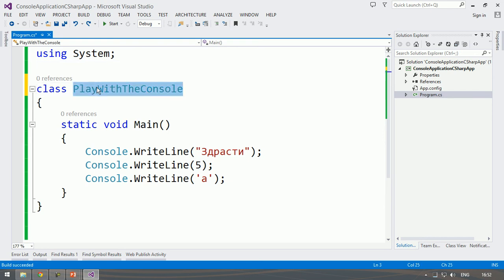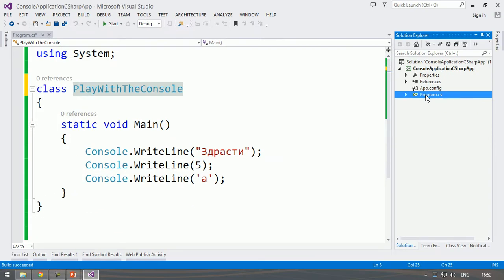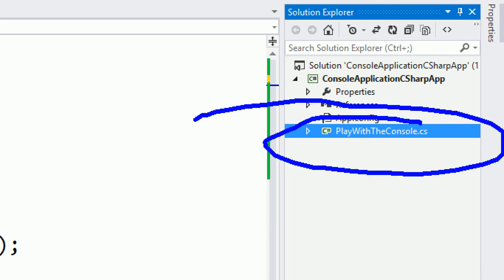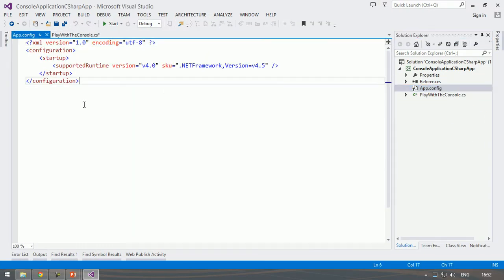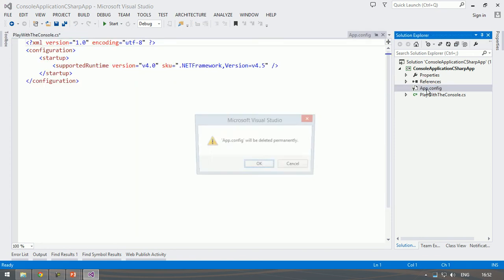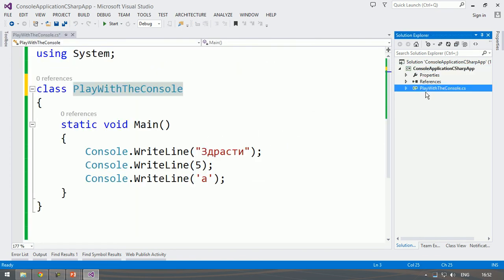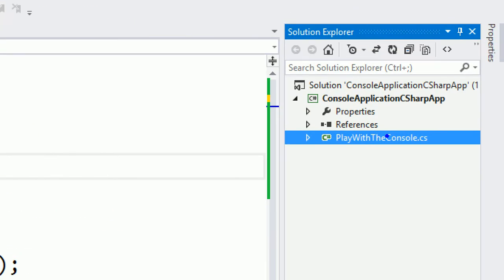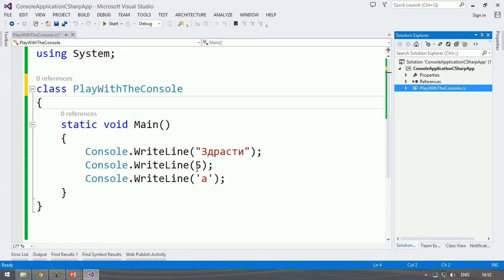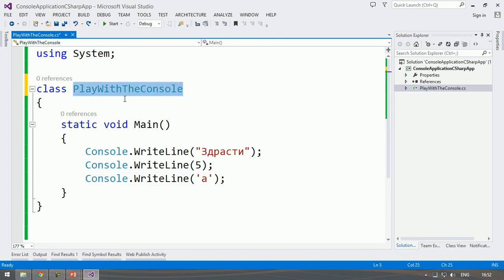But it's not so important. Usually, when we have a class name PlayWithTheConsole, it's normal to have the same name for the file, okay? So we can press F2, rename, Ctrl V, and rename it with this name. Also, it has some configuration which is not required. We can delete it, and now we have one project with one file in it, and it's named correctly because I want to play with the console, and this is my class. It doesn't have needed code like using libraries that I don't use, etc.